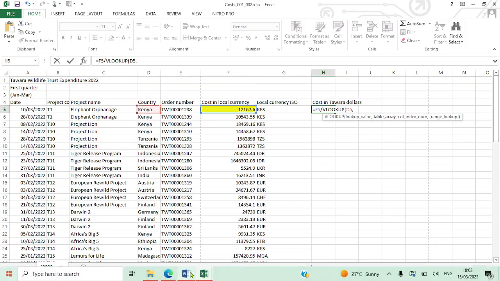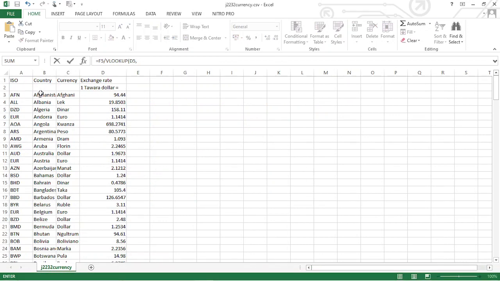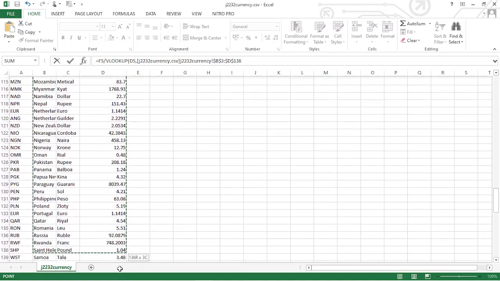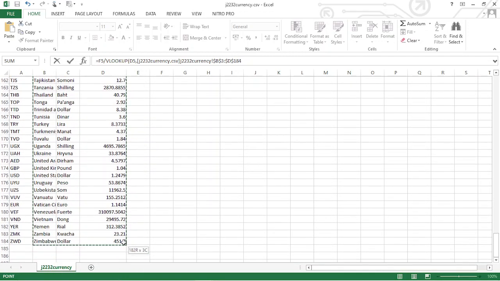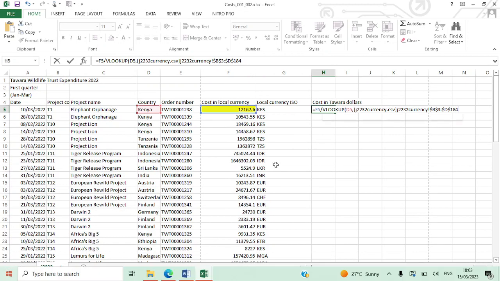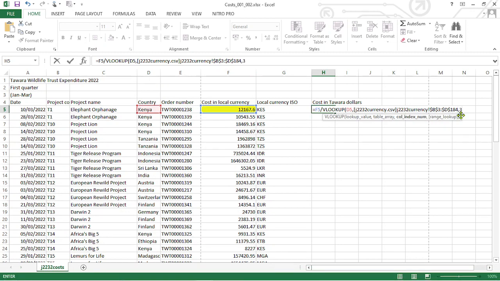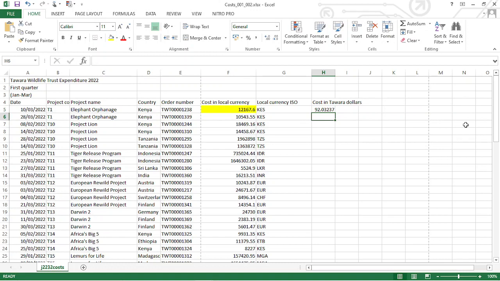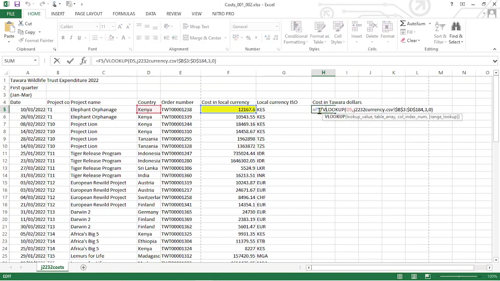Now, what is the table array? We don't need the ISO, so you can just move from here. The ISO is actually useless, so just select from here. Once we do that, the reference column we want is column 3. So you indicate 3 and then comma 0. Let me see if this works. I think it works. We are dividing the cost in local currency, and then doing a VLOOKUP of the country, because you cannot do the division without knowing the country's currency you are dividing with.